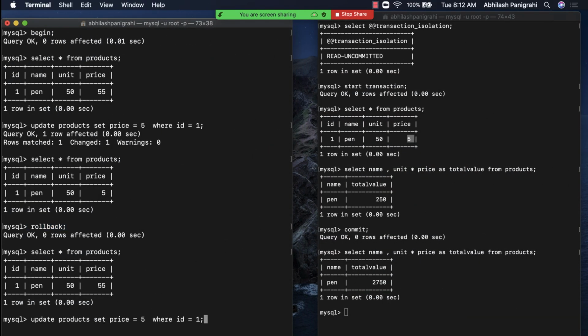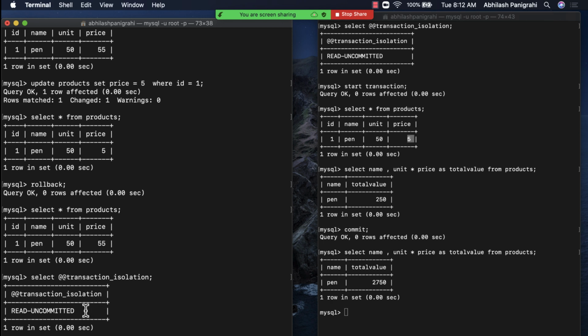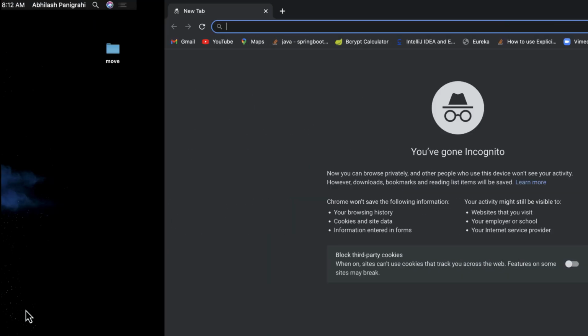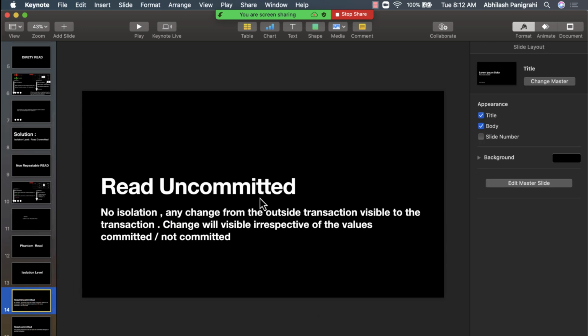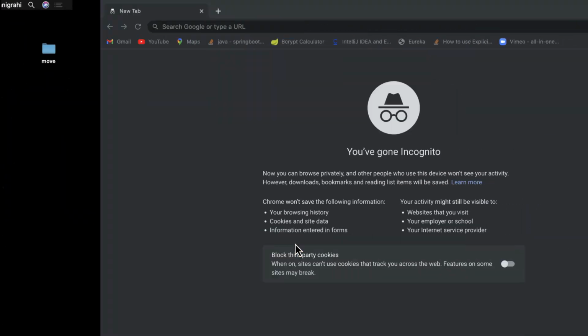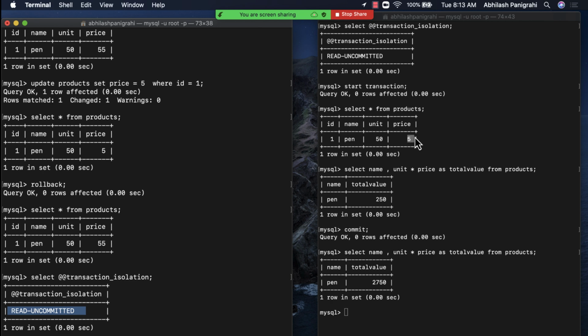What is the isolation level that we are using right now? Okay, read uncommitted. Read uncommitted means reading the uncommitted value. The dirty read problem will happen in this isolation level called read uncommitted. And read uncommitted means no isolation. Any changes from outside the transaction will be visible to the transaction. Any other transaction that is running, any changes it makes will be visible to your current transaction. Changes will be visible irrespective of whether the values have been committed or not. Even though the values are not committed in transaction 1, still the values are visible to another transaction, which actually created the mess over here.